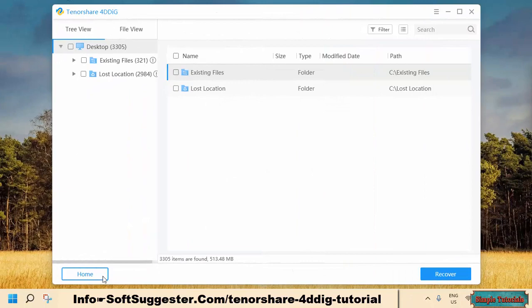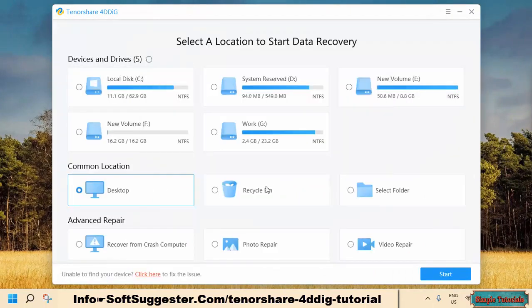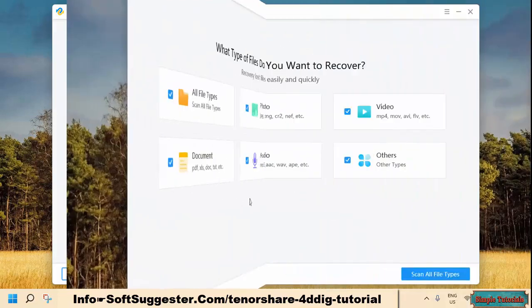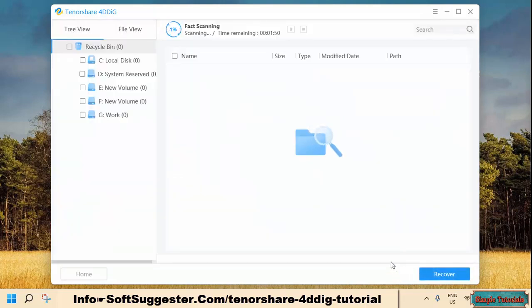If this option fails to restore your desired files, go back and try using the recycle bin option. Click Scan selected file types. After unchecking all options except document, allow it a few minutes. The option should hopefully be able to recover deleted files.